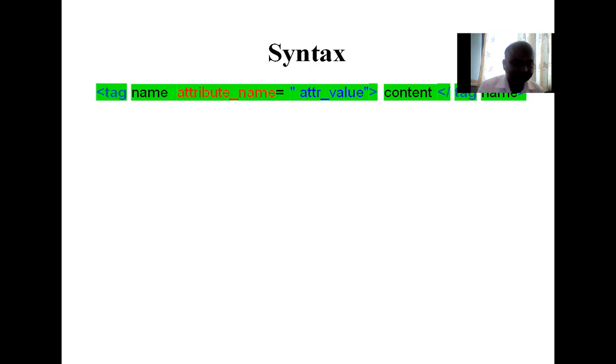See the syntax. In this syntax, there is a tag, then the attribute name and its value, then the contents and the end of that tag. First tag name, then attribute name, then attribute value, then contents regarding that attribute and the end of the tag name.